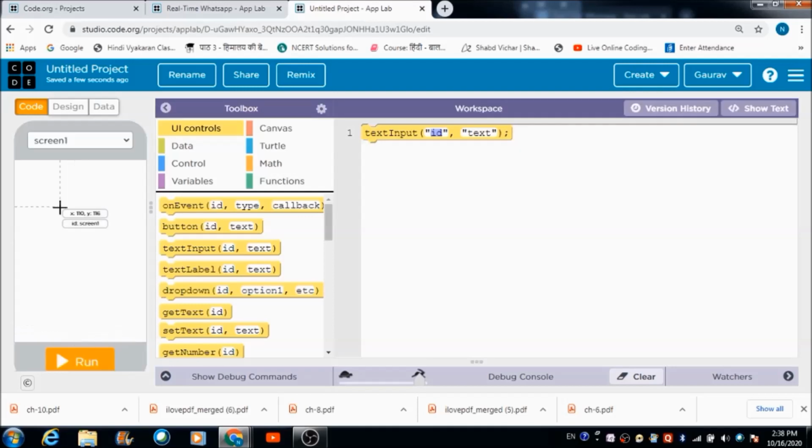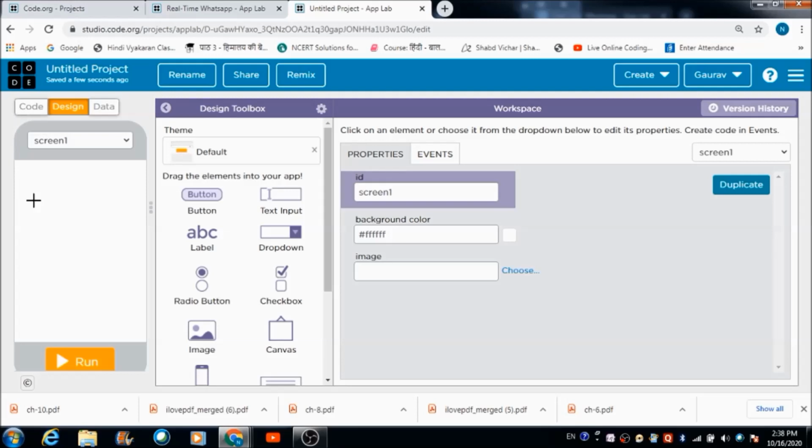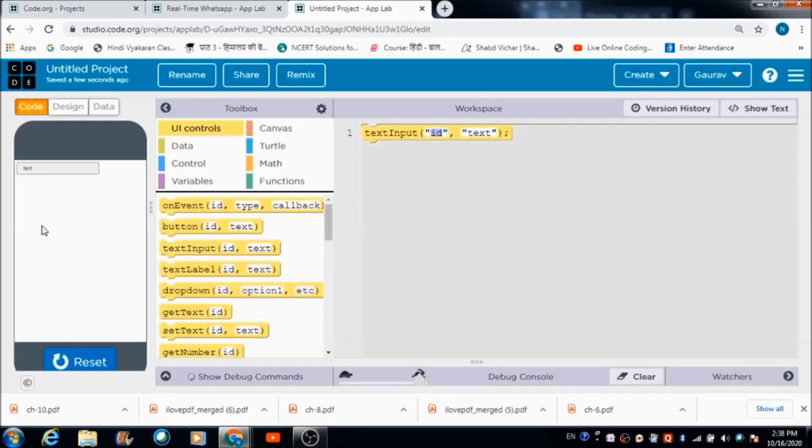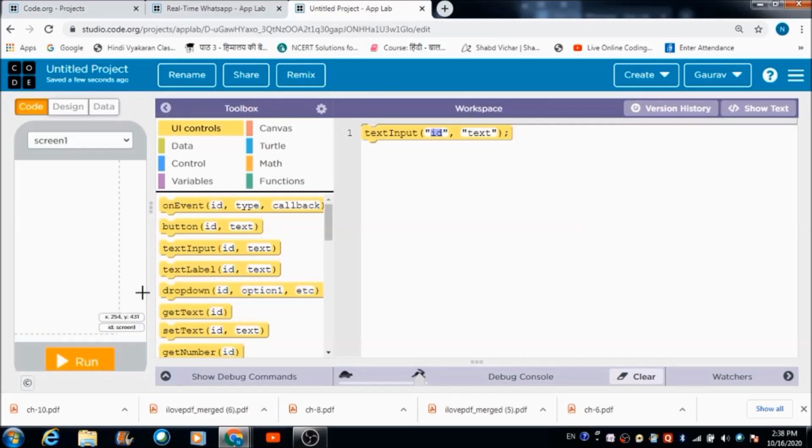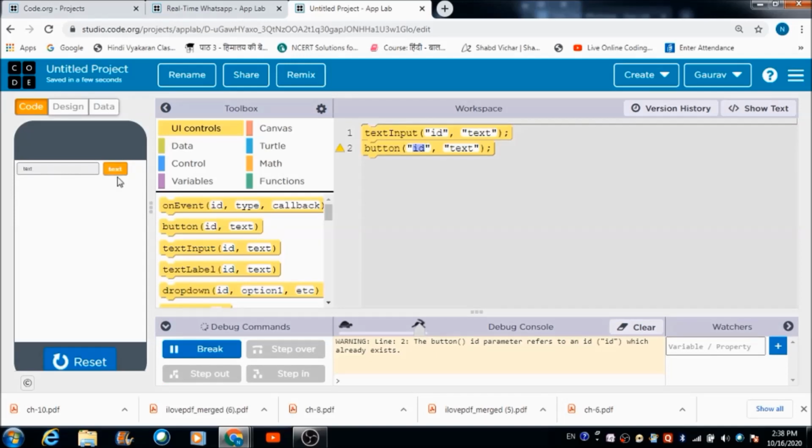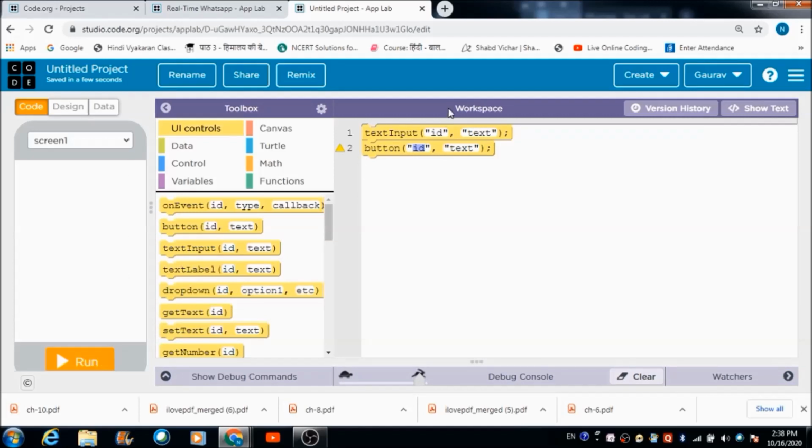We have not used the design components for creating the input box that we are seeing at the runtime, at the time when the app is running. Likewise, if you want to see a button at the runtime, you can make use of this command, and when you run it, you will be able to see the button too. That's how you can create the components. You can code your application in such a way that you can see the components at the runtime.